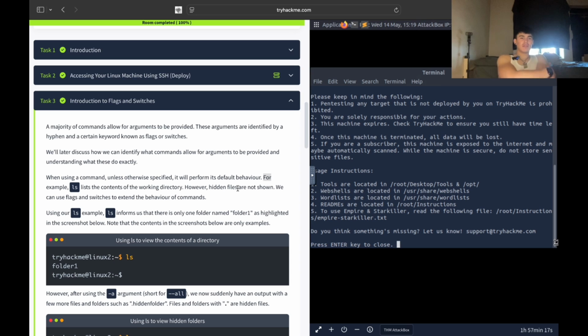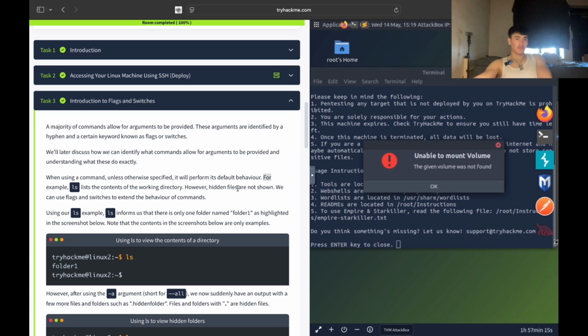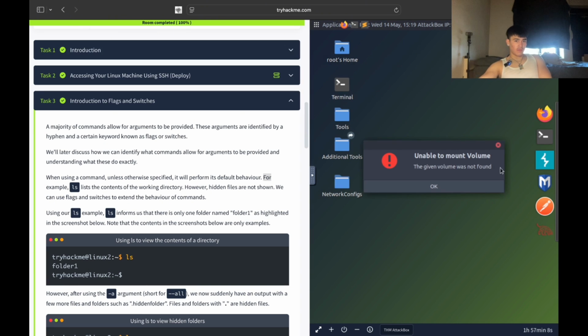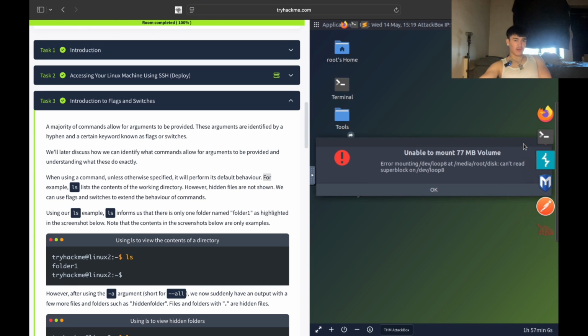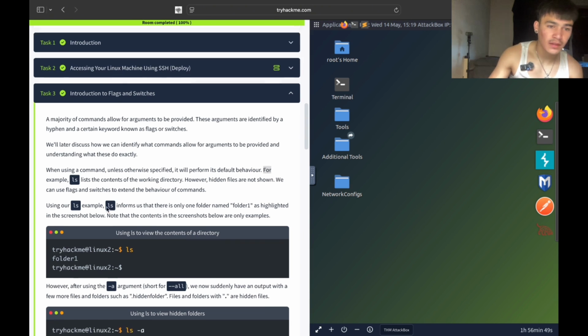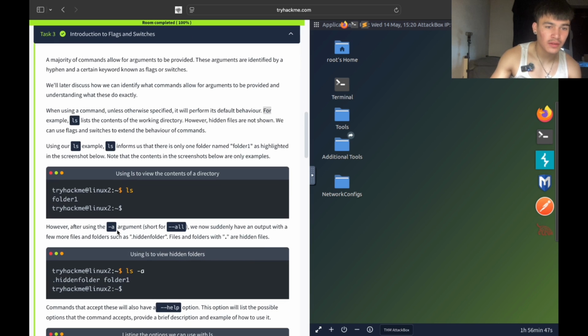When using commands, unless otherwise specified, they perform default behavior. For example, ls lists the contents of the working directory. However, hidden files are not shown. We can use flags and switches to extend the behavior of the commands. Using ls in this example informs us that there's only one folder named folder1, as highlighted in the screenshot below. Note that the contents in the screenshot below are only an example. They do ls, there's only folder1 in there.